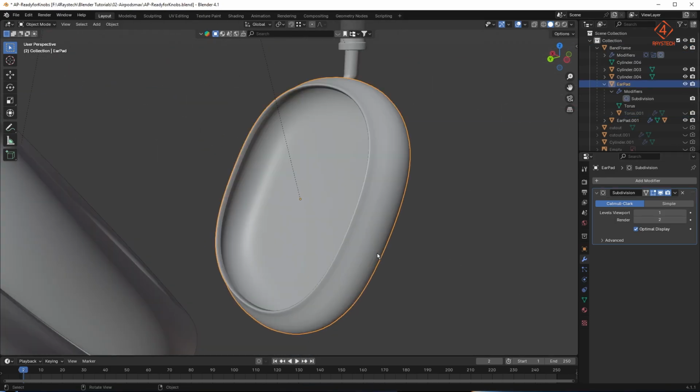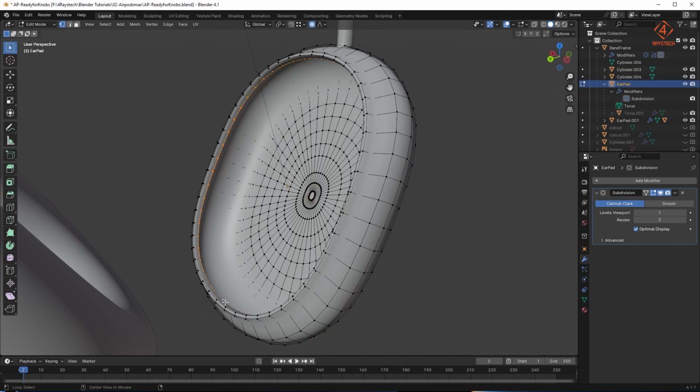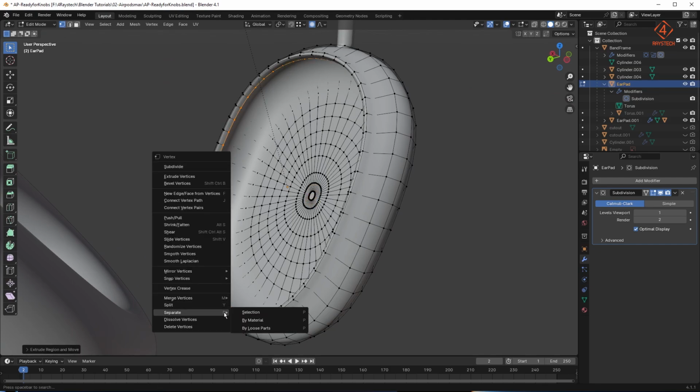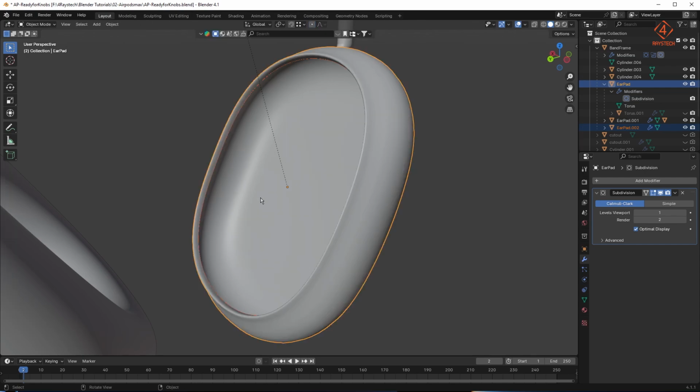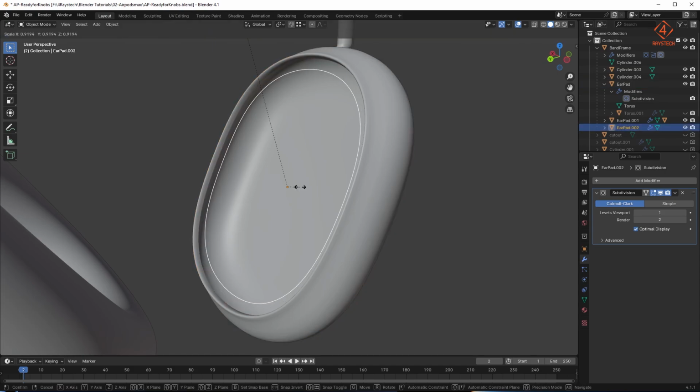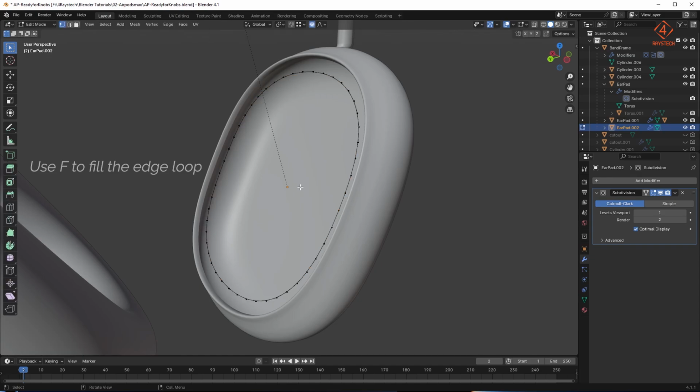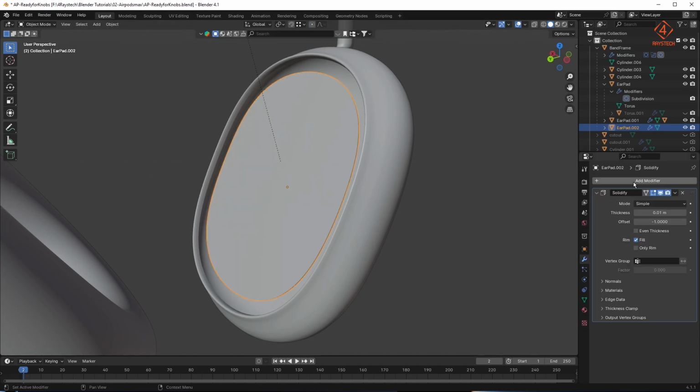I think it looks pretty good. So now what I'll do is select the inside edge loop and separate it. And I will be using that edge loop to create one more surface inside the earpad. This is going to give us the mesh net that we need inside the earpad, and just solidify it using the deformer. So we got it a bit more thickened this time.